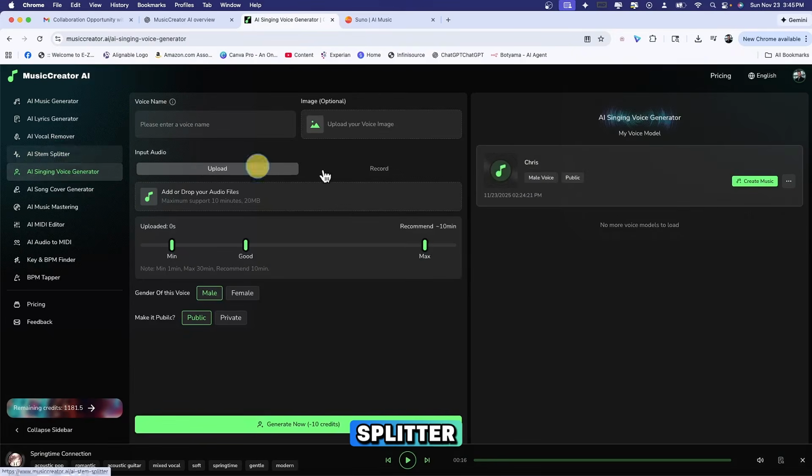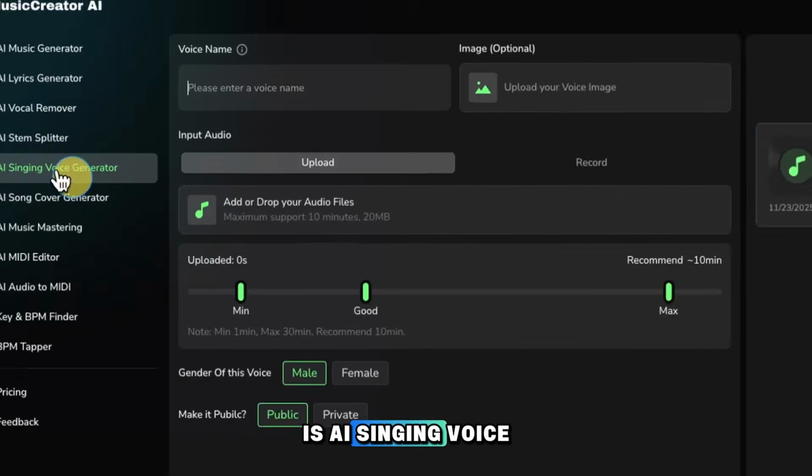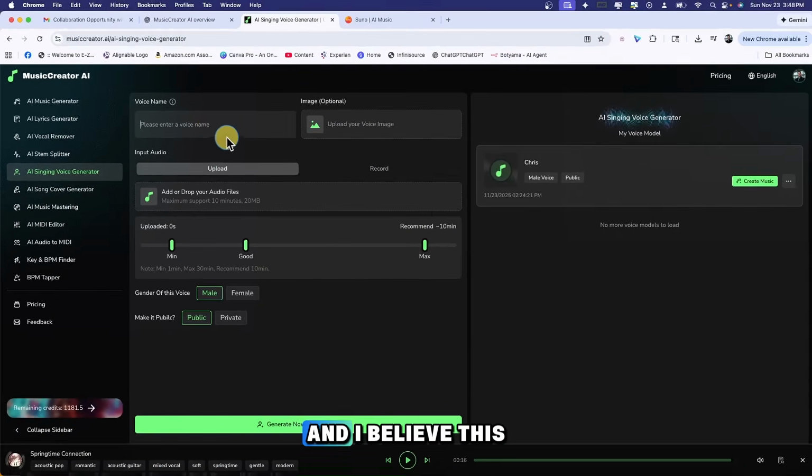Okay, so the stem splitter, it did a decent job at splitting the stems, right? It did what it said it was going to do. So this one here is AI singing voice generator. And I believe this is if you're going to create a persona. Like Suno has a function or feature called persona, where once it generates a song and you like the voice, you can stamp that voice, save the voice, and you can apply it to different audio tracks or different prompts.